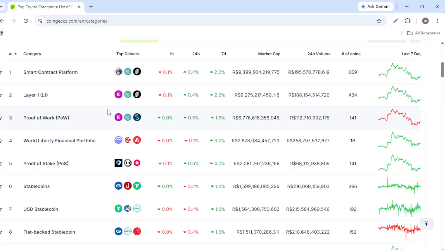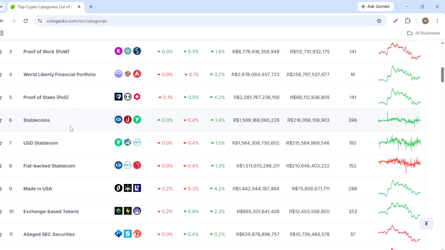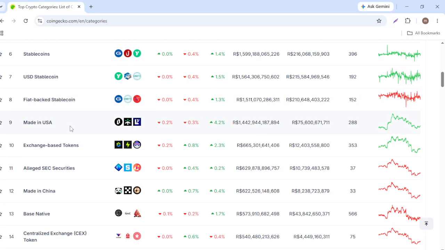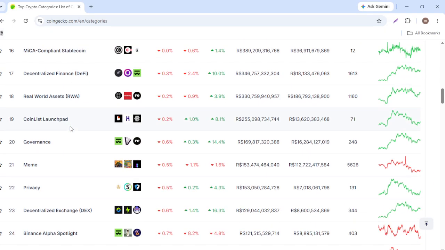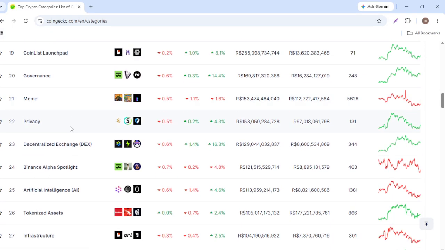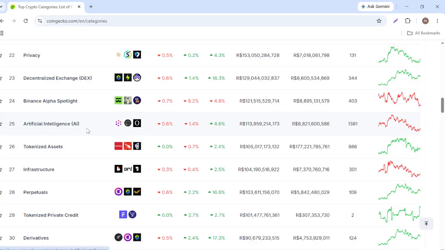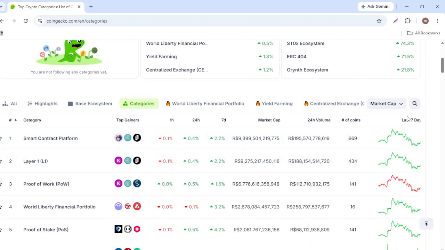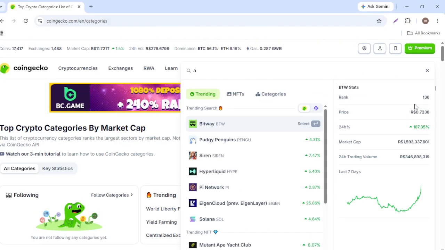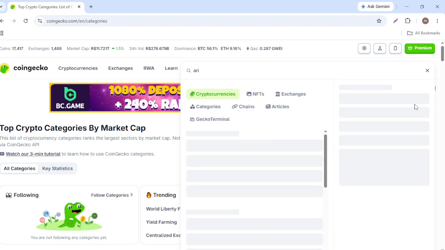Once the Categories page opens, scroll through the list of available categories and look for one related to AI. Depending on the current naming on CoinGecko, this category may appear as artificial intelligence, AI tokens, or a similar label connected to artificial intelligence and machine learning projects. If the page includes a search or filter option, you can use it to quickly locate the AI-related category instead of manually scrolling through the full list. Once you find the category, click on it to open the dedicated category page.